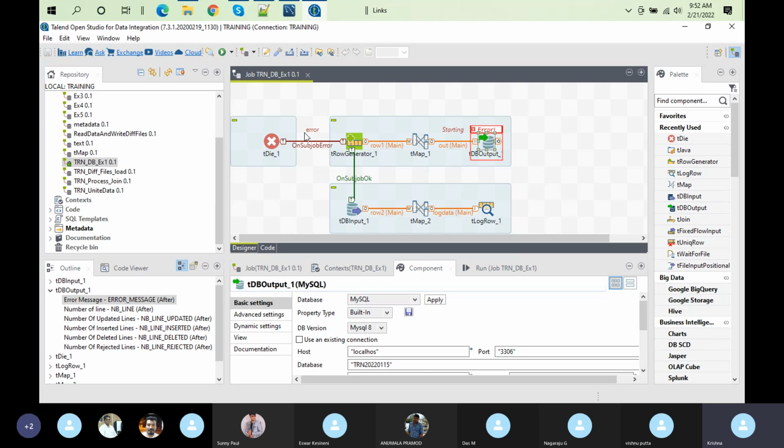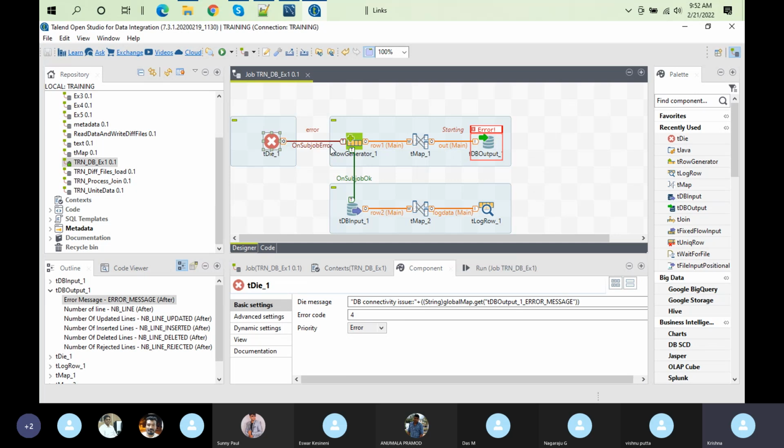That kind of thing you can log and maintain with on component error or on sub job error, so that you can have that kind of information: what is the failure and why it is getting the error, so that you can easily catch it and go and fix the issue. So on sub job error, you use it when there is a chance of any failure going to happen in your job, which you are just expecting.